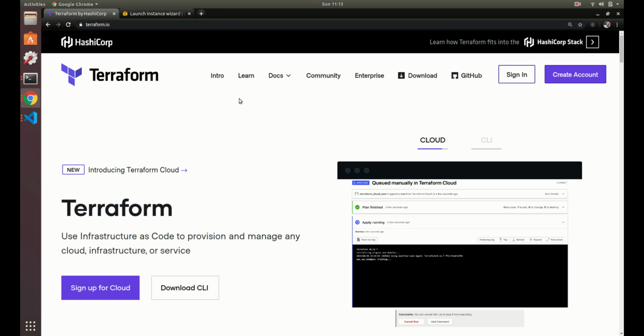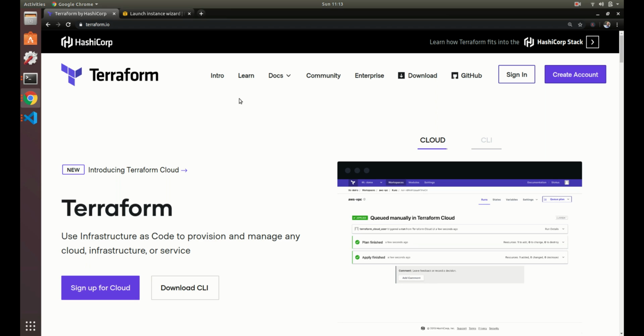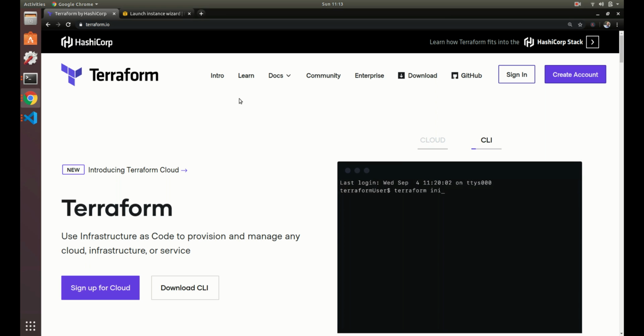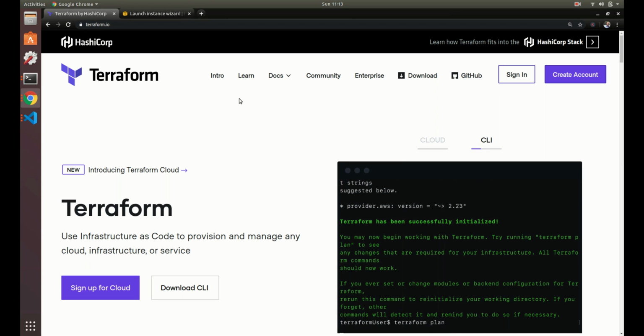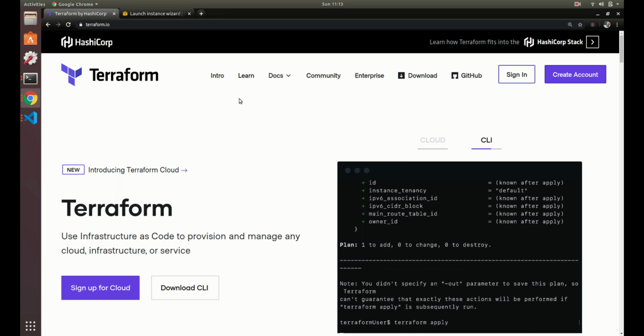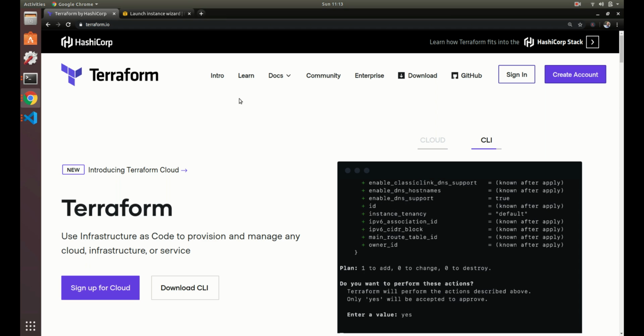Some of the cloud providers like Azure and AWS have their own native way of doing infrastructure as code as well. For AWS it's called CloudFormation, and for Azure it's called Azure Resource Manager. Both of those work great, and they're very good, and they do what they need to do.